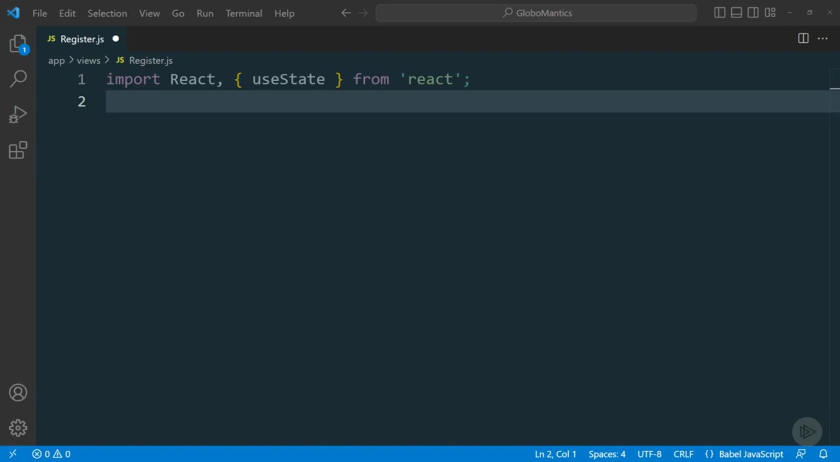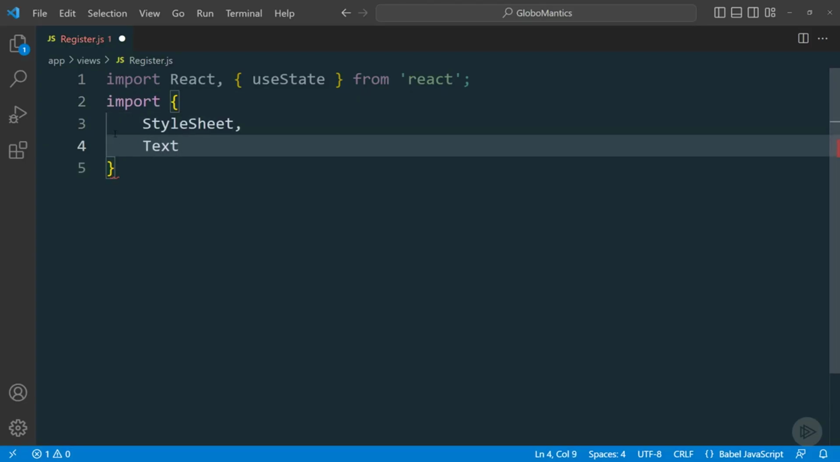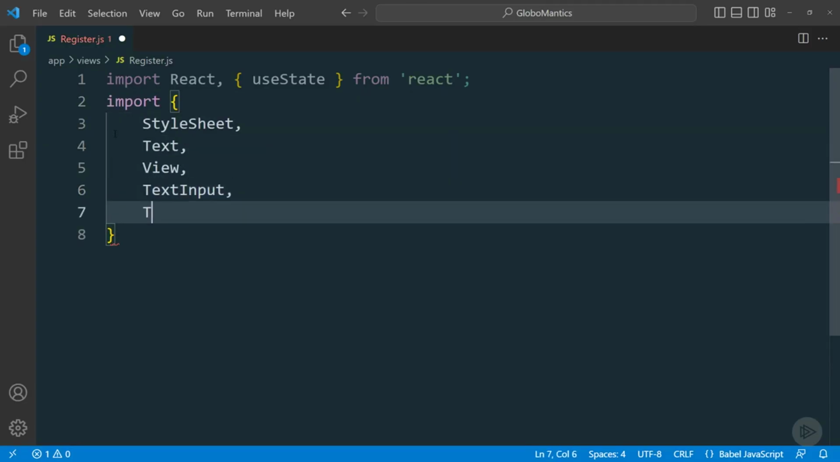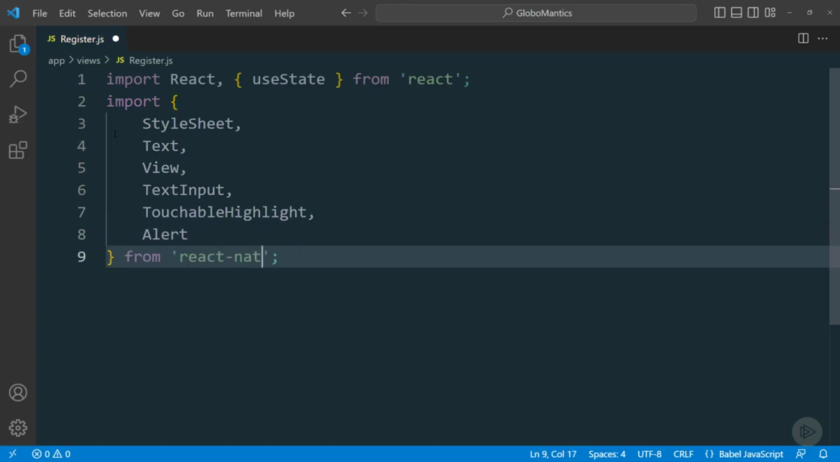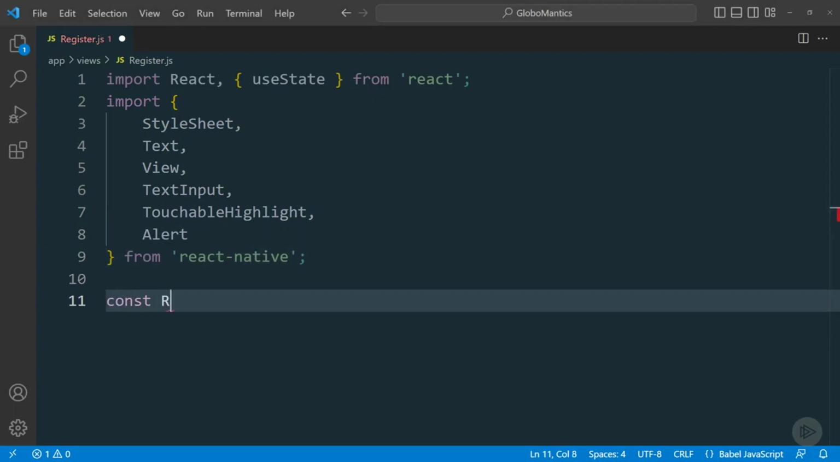As I mentioned before, state is used for data that may change. In this case, we will be using state to capture user input. After that, we import style sheet, text, view, text input, touchable highlight, and alert from React Native. After the imports, we can add the register screen component.